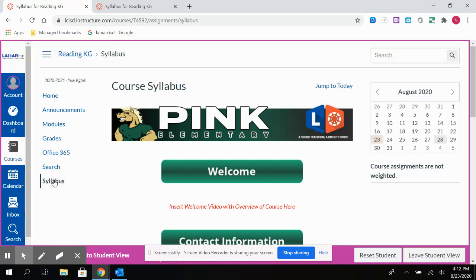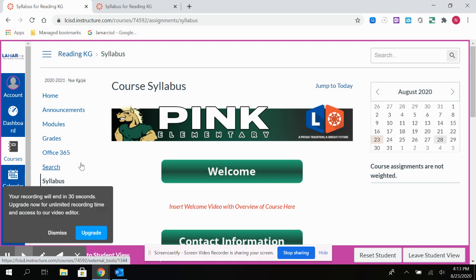So that completes our overview of our Canvas course and explains to you how to work the navigation bar, the buttons you need to be concerned about, and how to access your child's work. Thank you.